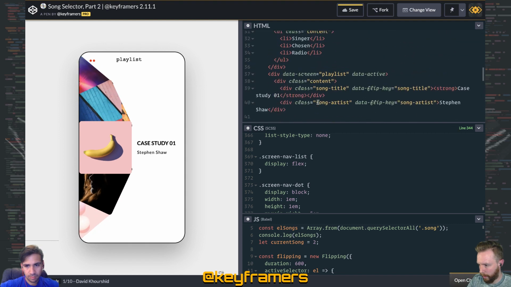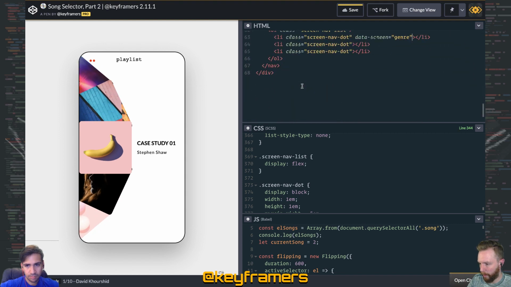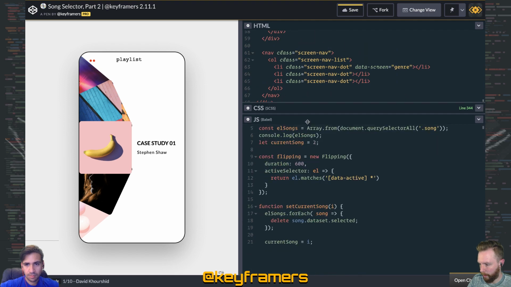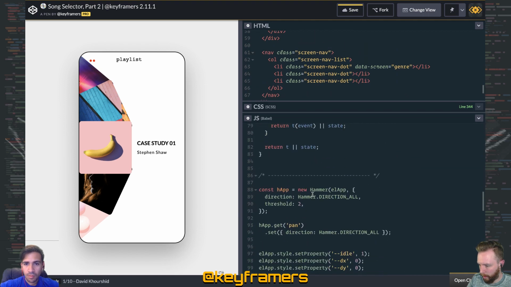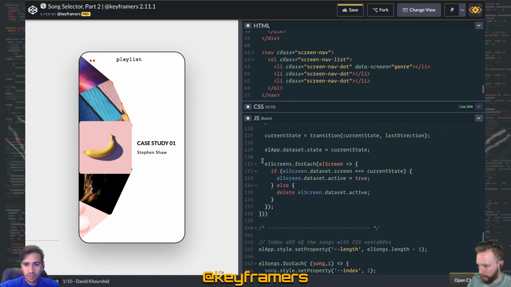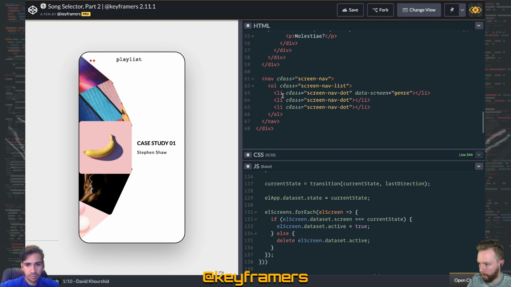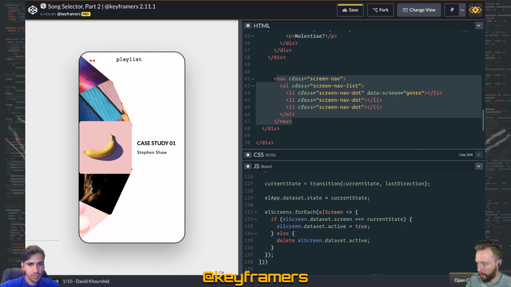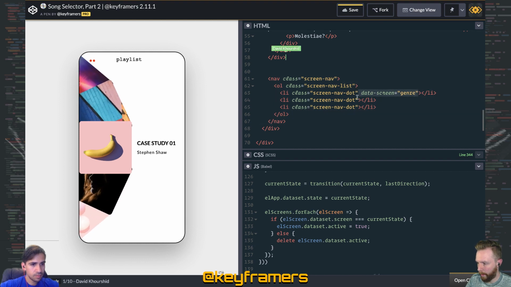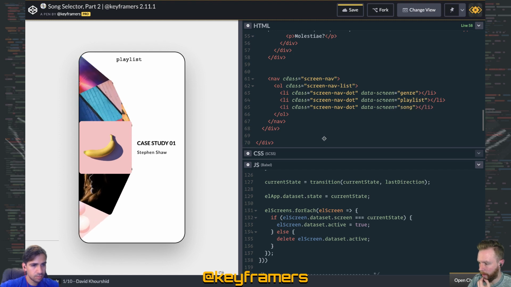Actually, should this go inside data screens and then data active would be applied? Will that work with our? Not sure. So let's see, l screens for each. L screen, if l screen data set screen equals current state, data active true. Yeah, so that in theory will work. I'll drop that in there. And data screen equals playlist. Data screen equals song. All right.